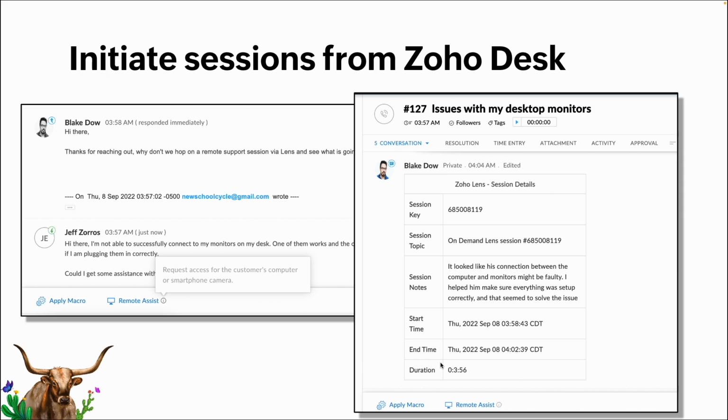And then when it does come time for a Lens session, based on the previous interaction within the ticket, you may not even need to send a technician out there. You can just initiate the Lens session right then and there. And then, of course, the details of the Lens session will all show.